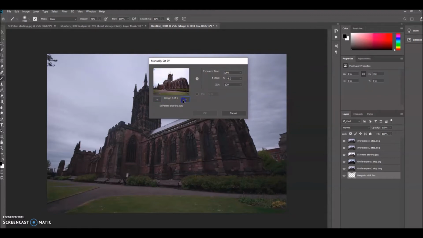So what I'm going to do is go to my original image. So these shots here, this is letting me click through the 5. So that's the first one, which is 2 stops under, 1 stop under. That's the starting shot. That's the 2 stops over, and that's the 1 stop over. So back to the starting one.